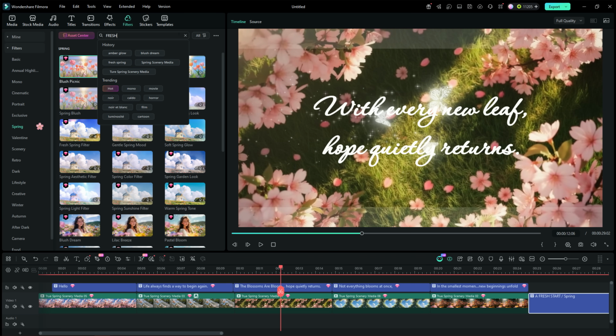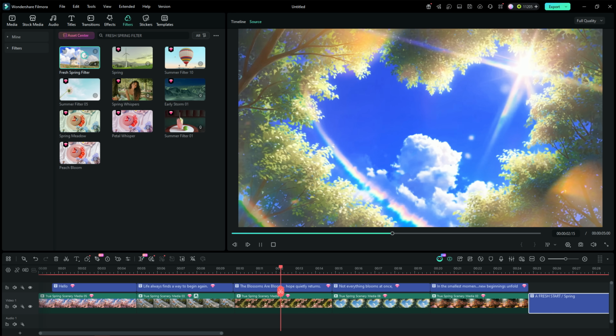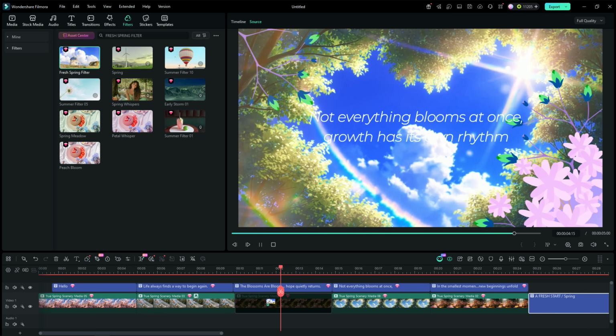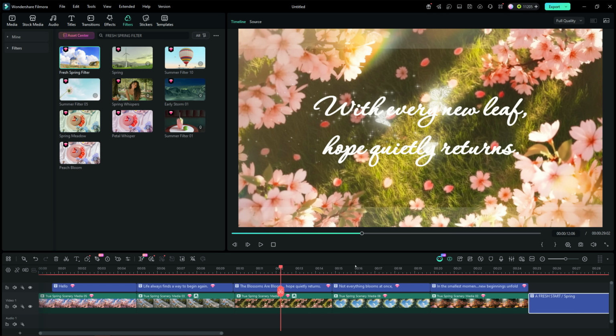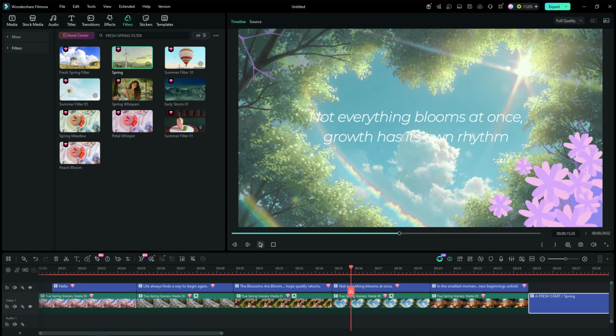I want to recommend some filters. Search for fresh spring filter, and these filters can dramatically change your footages to give that vibe of spring. So drag and drop these filter effects to your footages to apply them.